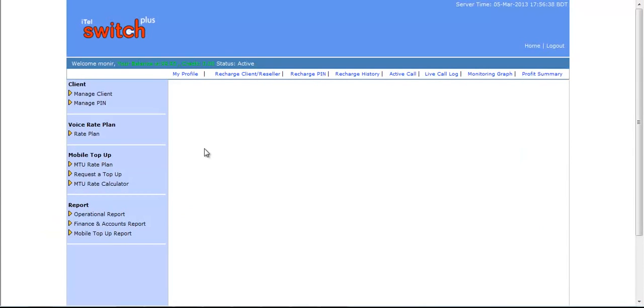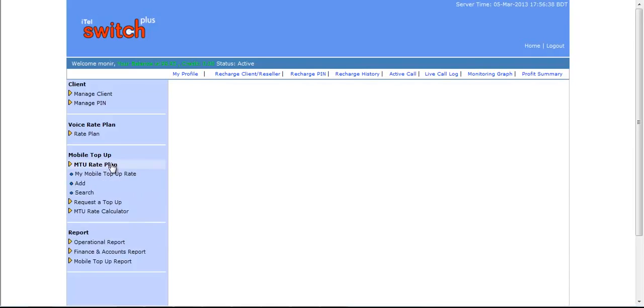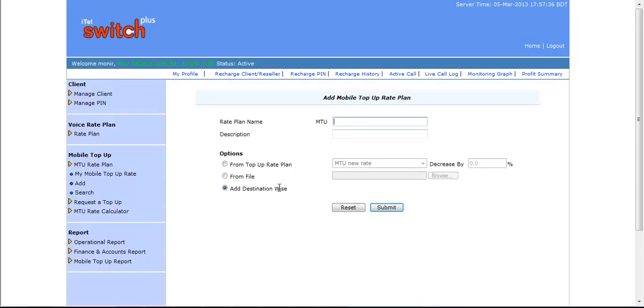To add a mobile top-up rate plan, you have to go to MTU rate plan, then click on the Add button. You can see the mobile top-up rate plan add page. You have to provide a name for the mobile top-up rate plan. Description is not mandatory. In options you can see add destination wise, from file, and from top-up rate plan.